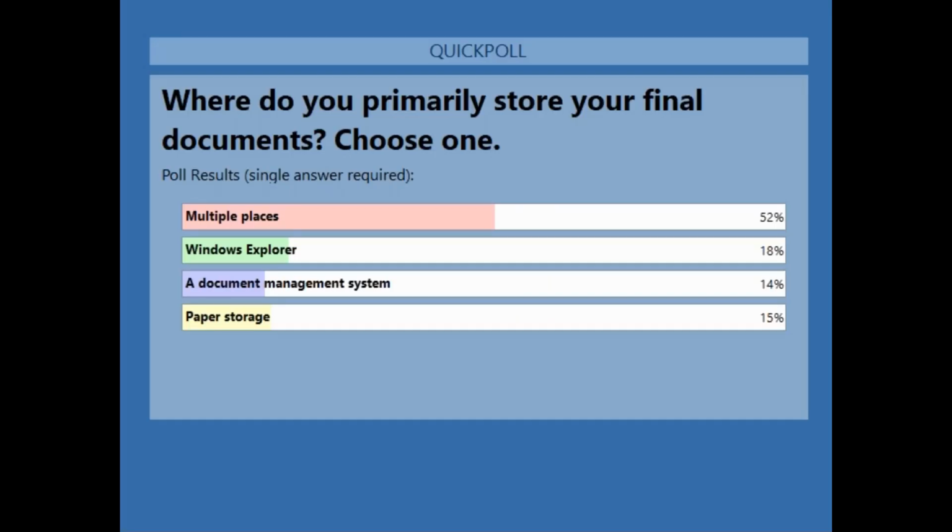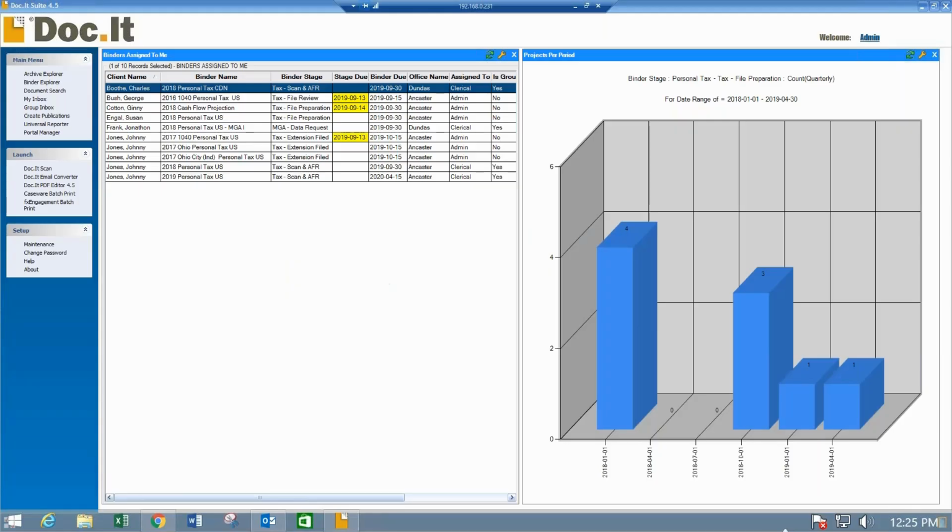Are you seeing those, Don? No, not yet. All right, so let me just tell you, 52% of the folks on the call have their documents in multiple places. 18% have them in Windows Explorer. 14% are using a document management system, and 15% admit to using paper storage. So I'll let you take it away from there, Don. All right, excellent. That's a great audience to speak to then, because we've got a little bit more than 80+% of people that I think our message and our software has an opportunity to resonate to.